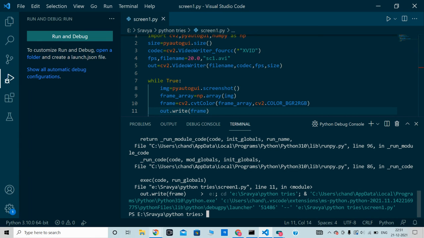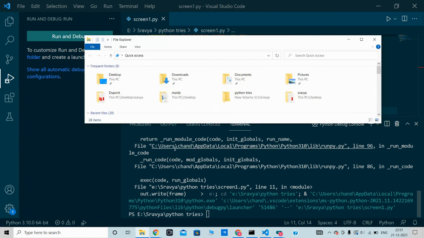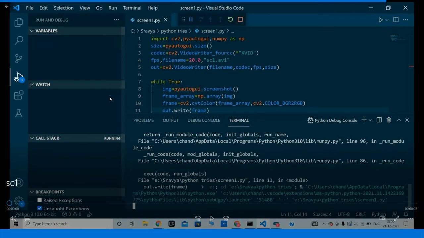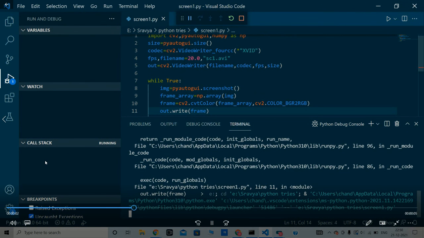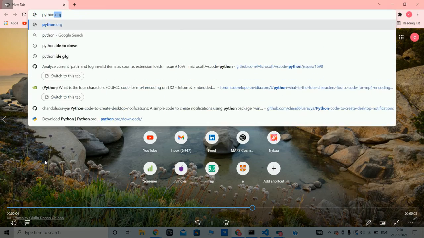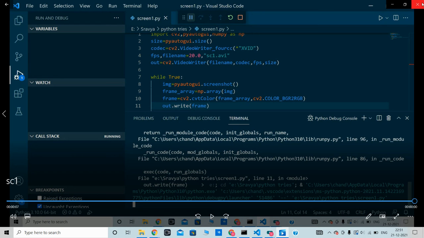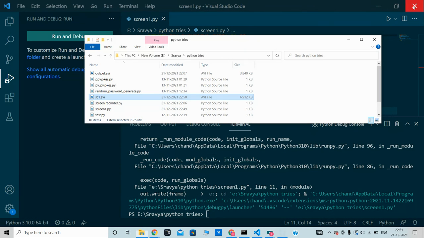Now this will be saved in the same folder where you're saving all your files. As you can see, I have given the output as sc1.avi, in which I'm storing my file. This is the AVI file format. If I open it, as you can see, everything I have recorded is showing. So this is how the screen recorder will work. Thank you.